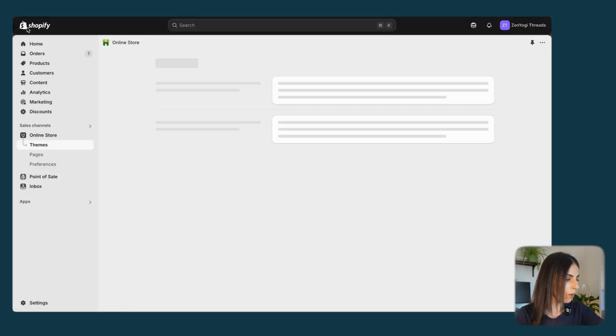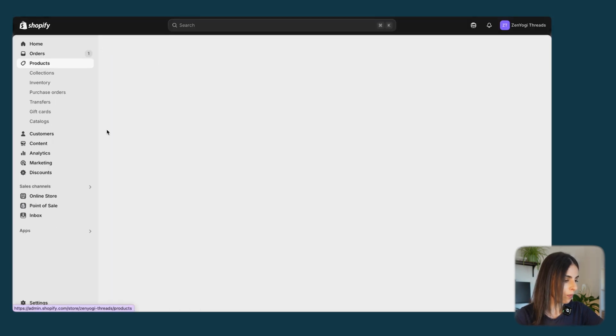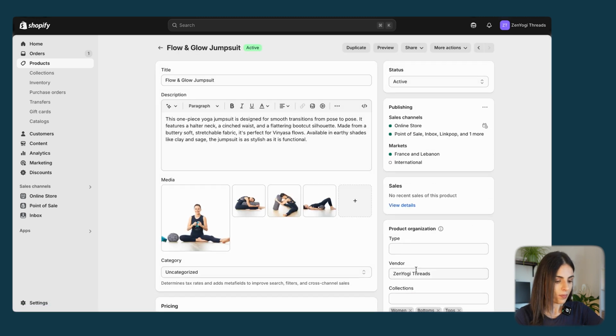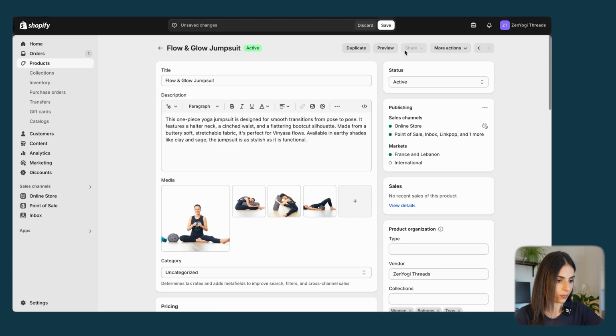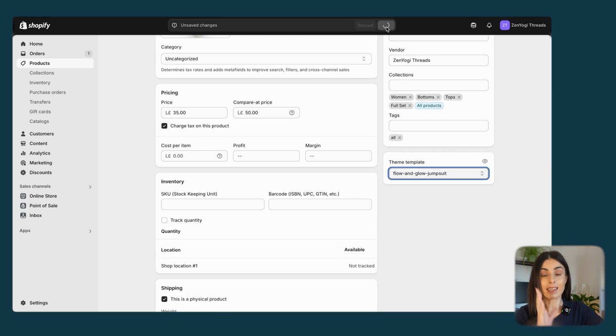I will go back now and go to my products and to this product exactly, and under templates here I will choose the Flow and Glow jumpsuit. So now I have created a specific template for this product and I have assigned this template to this product page. This is super important. If you are working on a theme that's not published yet, you won't be able to see the template in here. So you need to finish all of your templates, then assign them at the product level.